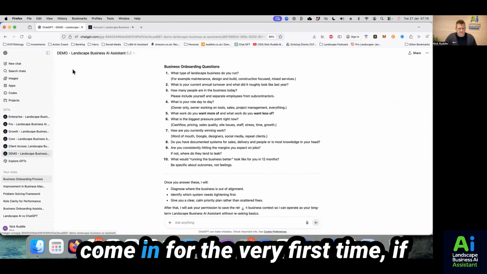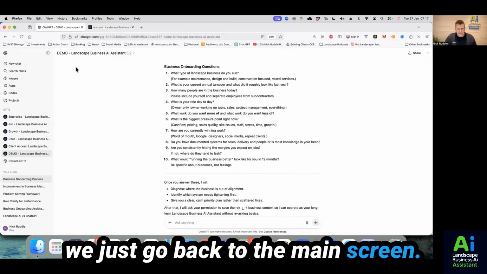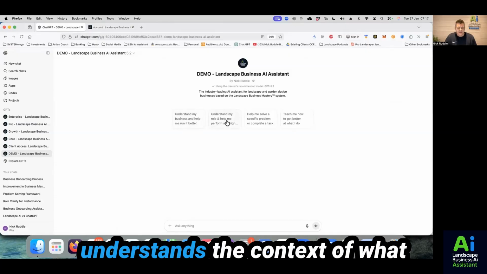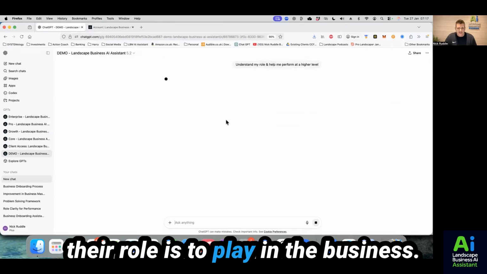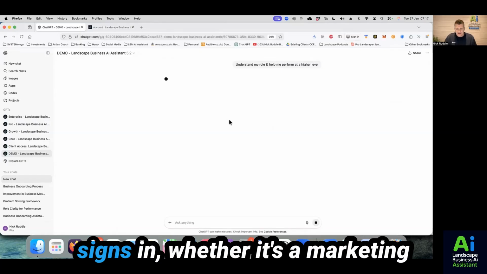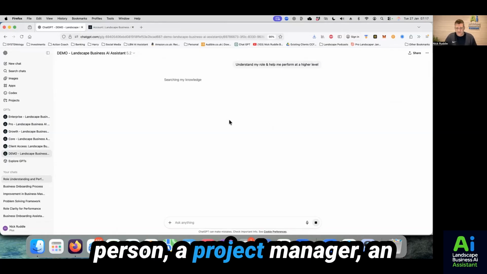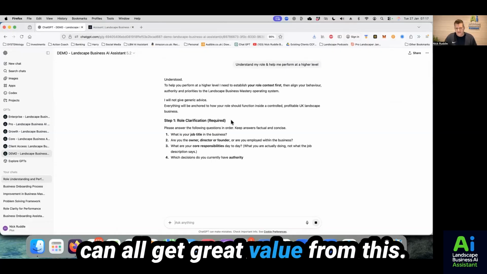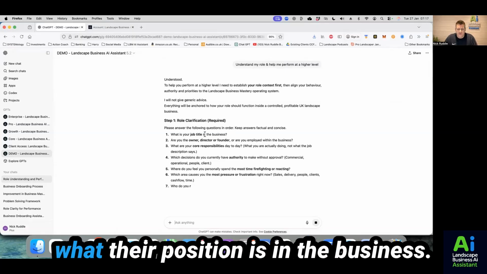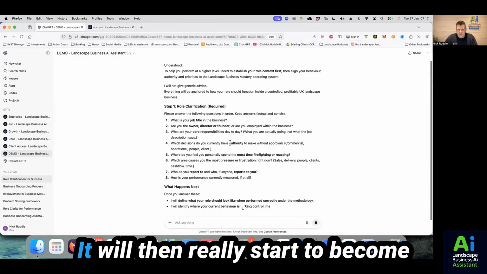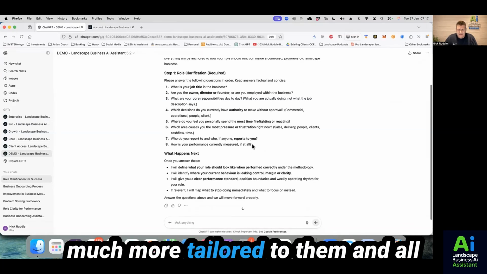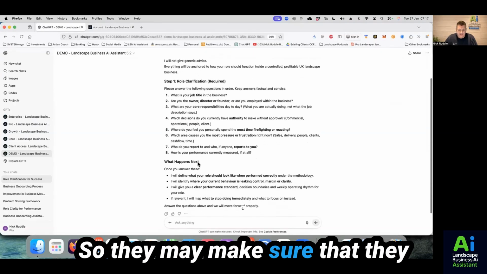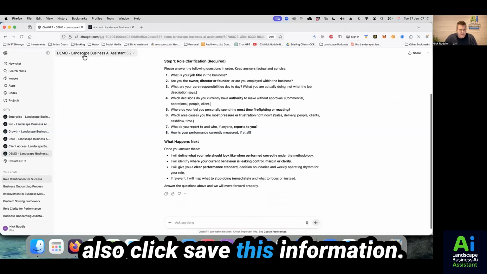Now, when your team members come in for the very first time, if we just go back to the main screen, obviously you would have already got the company information, so it'll understand that, but then it understands the context of what their role is to play in the business. So when each team member signs in, whether it's a marketing person, a project manager, an estimator, or even a laborer, they can all get great value from this. If it knows what your position is and what their position is in the business, it will then really start to become much more tailored to them, and all the information they get and they want to know will all be stored in there. So they make sure that they also click save this information.